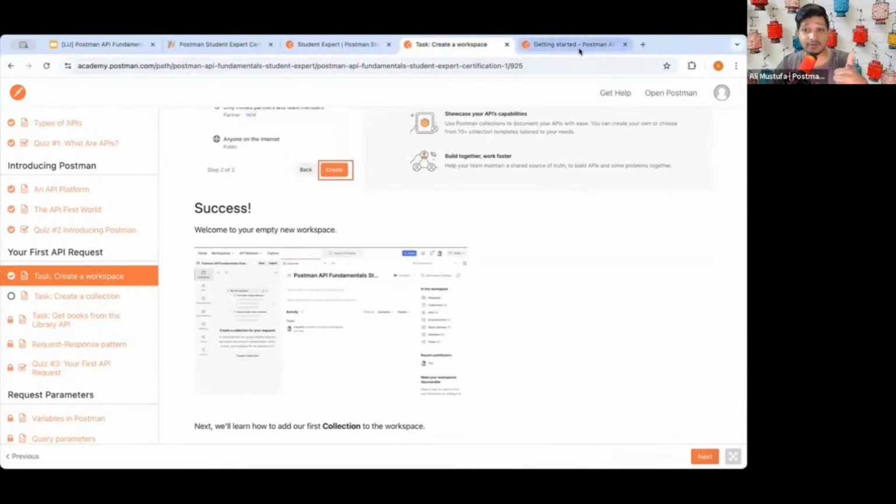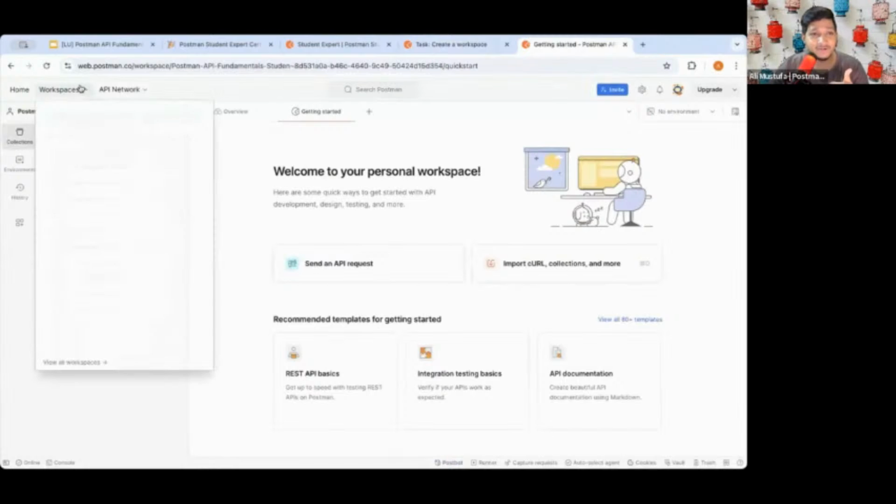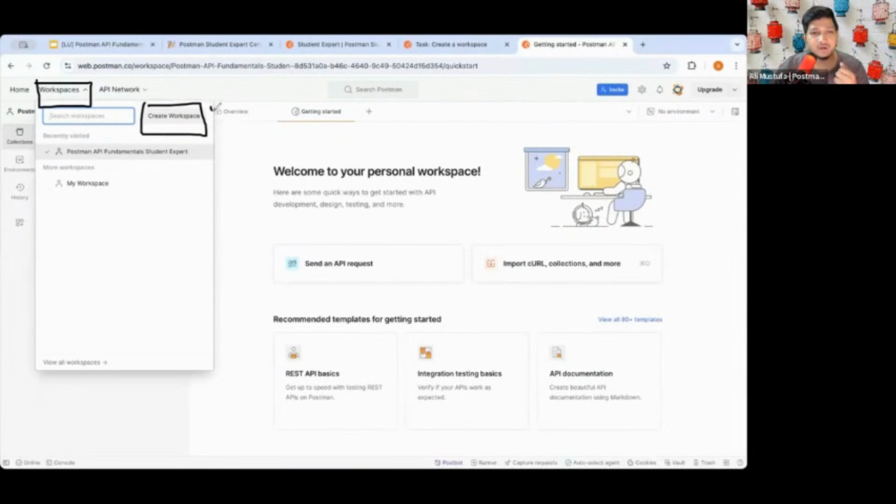Give me a thumbs up if your workspace was created very easily. For people who are not able to, again highlighting, go to postman.com. It's very easy. Then go to workspaces and hit create workspace. Once you hit create workspace, you will see an option, select blank, and then copy paste the name from the academy and you're good.